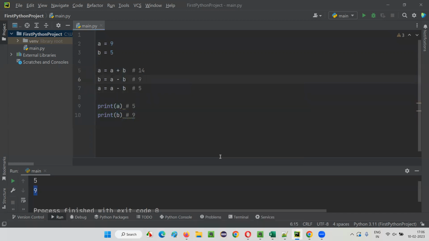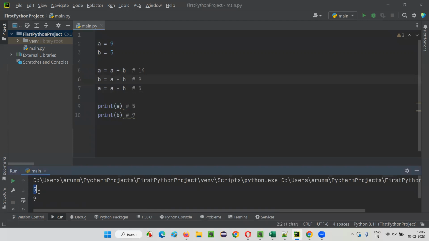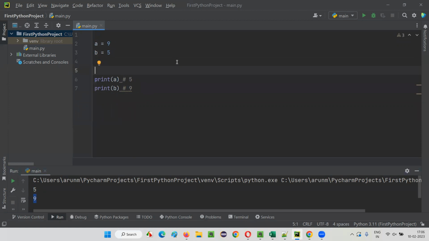Run this code. You see, A is containing 5 and B is containing 9 now. Earlier 9 is in A and 5 is there in B. Now A is having 5 and B is having 9. This is the second way, guys. Now there is the simplest way possible.